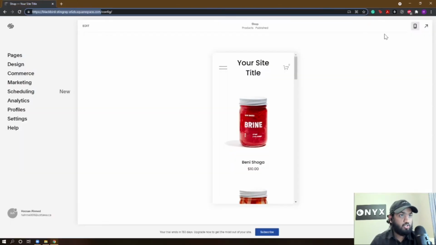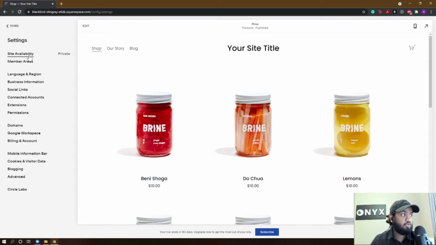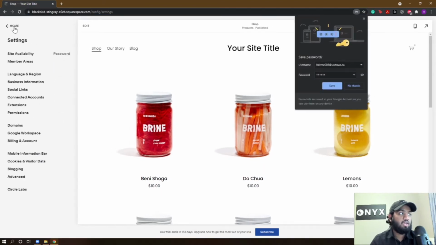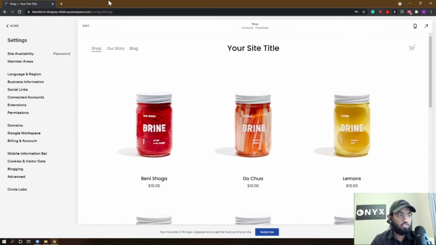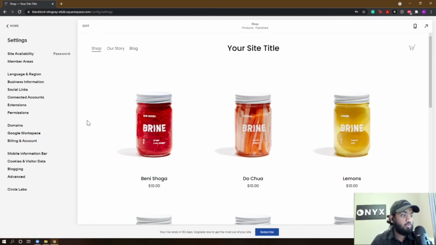If you want to share your website with other people who are not on the account, you can actually do that without ever paying. So if you go to settings, go to site availability, password protected, and you can add in whatever password you want, and then you can share this weird URL that Squarespace has made for you with anyone you want, and it will take them to your website. They'll enter a password and they'll be able to see everything, if you want to share with people and show people what's going on.